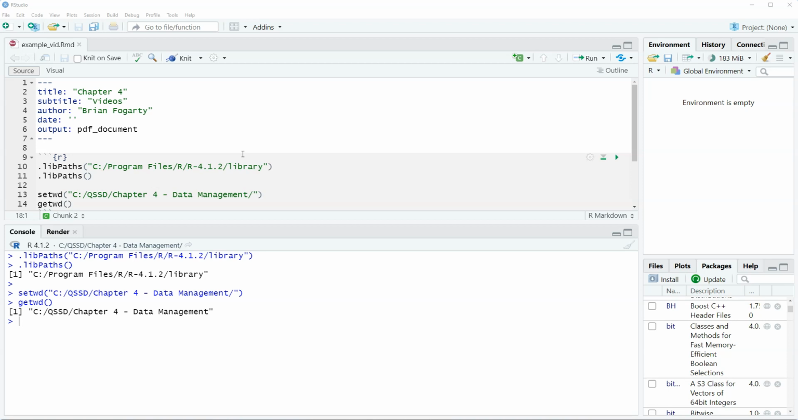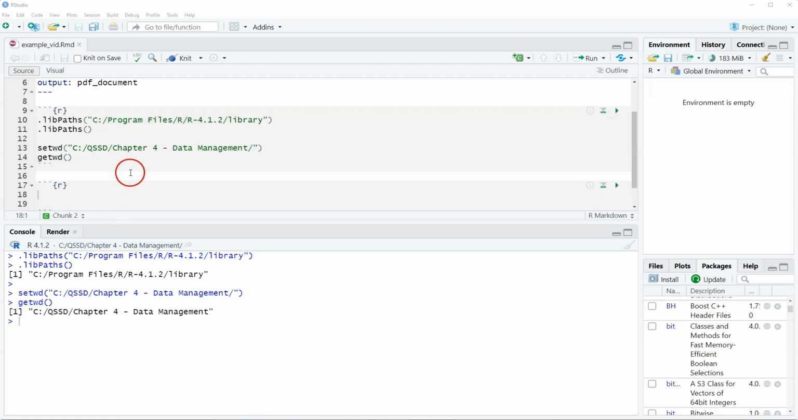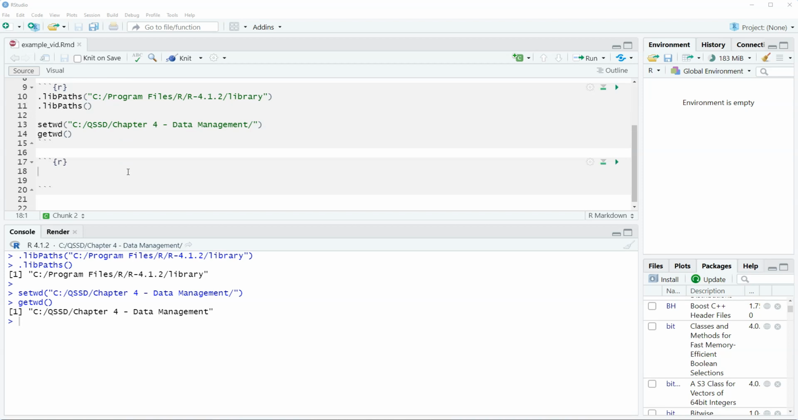Okay, so I've already opened up an R Markdown file here, saved it, included a title and a subtitle. I've set my library path and set my working directory. What we're going to do is load in some of the versions of the 2020 Scottish Index of Multiple Deprivation. In the chapter, I have a whole bunch of versions. We're not going to do all of them because it's a little ridiculous, but we'll look at some common ones.